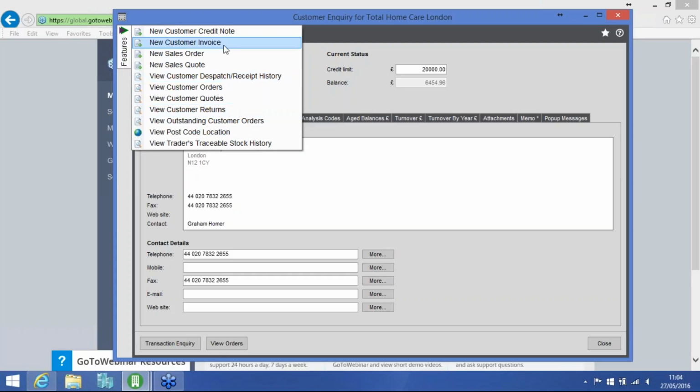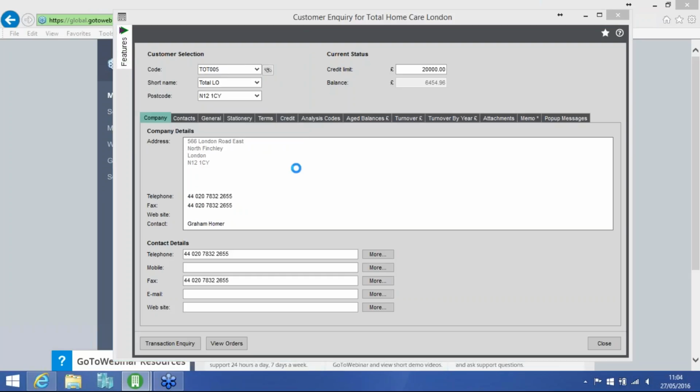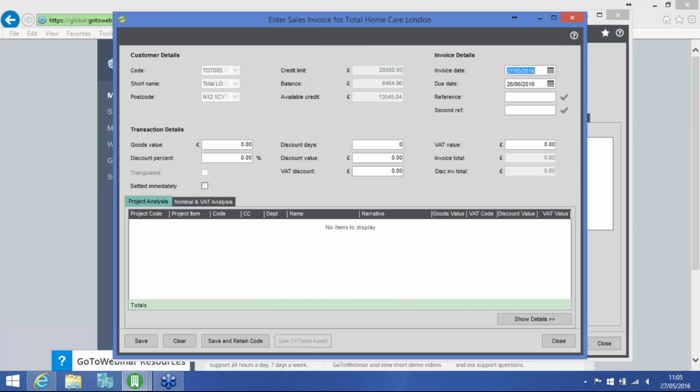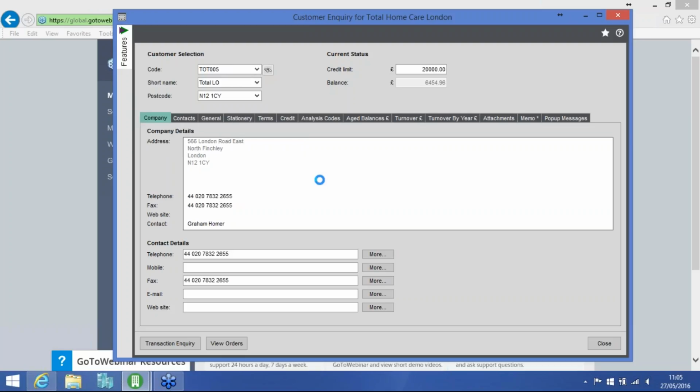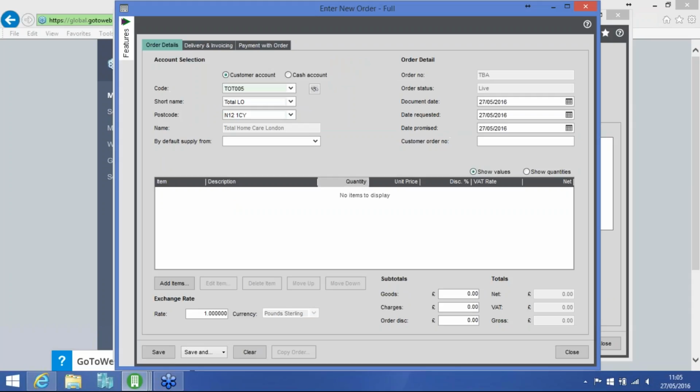From this screen, we could enter a new customer invoice, and that's opening our sales invoice screen. So from the sales ledger, we can enter the sales invoice details. However, if I wanted to be more detailed, I could enter a new sales order from this screen, and it's now going to open up our Enter New Order full screen with our customer already selected. And from here, we can enter our sales order.